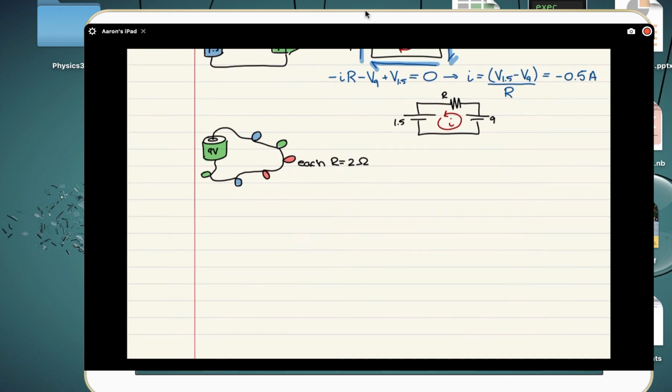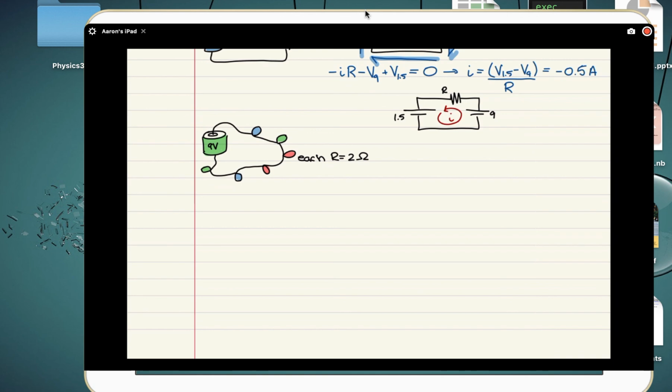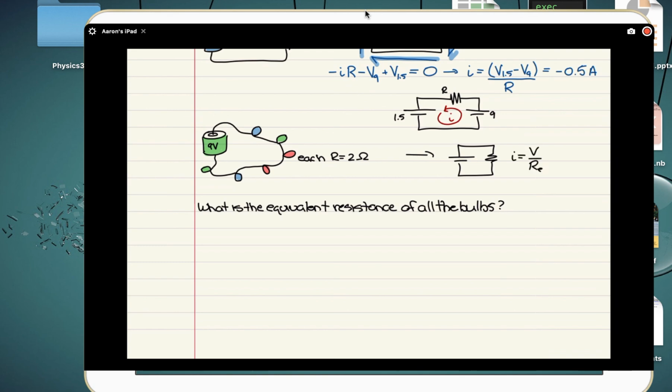And another question is, what is the equivalent resistance of all the bulbs? If you have a bunch of resistors in series, in this case a bunch of identical resistors, it'd be nice if I could replace this with a much simpler version where it has a battery and 1 resistor. That is incredibly simple to analyze. And we know the current is just the voltage of the battery divided by the equivalent resistance.